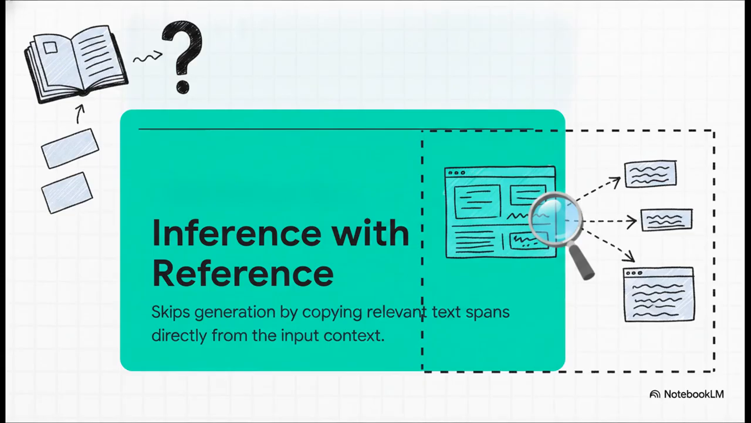Another brilliant trick is inference with reference. Think about use cases where you're asking a question about a long uploaded document, or maybe asking a model to fix a bug in a snippet of code. The model often just repeats large chunks of the input verbatim. So instead of painstakingly generating those repeated tokens one by one, inference with reference just identifies the relevant text spans from the input context and directly copies them over. It doesn't even require an extra draft model, and it works absolute wonders for lossless acceleration in specific scenarios where the inputs and outputs heavily overlap.